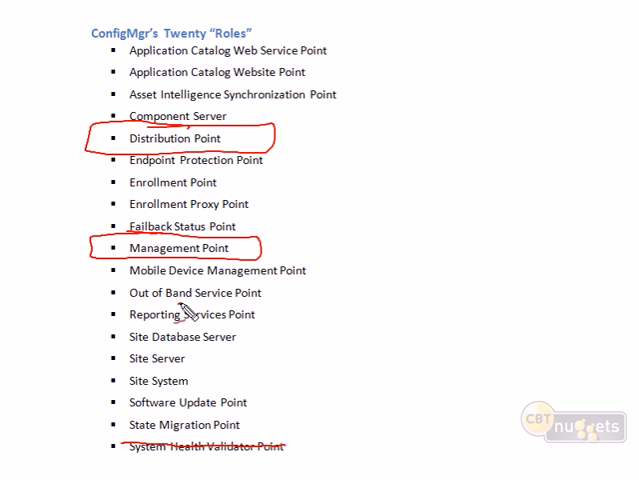A reporting services point is used in order to create SQL reports. Okay, we won't talk about that for a good long time, but with the reporting services point, anytime you start generating those reports, you're going to do it against SQL Server Reporting Services. Also is the site database server.